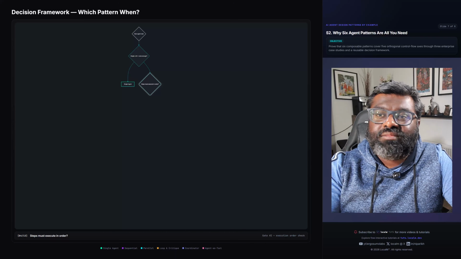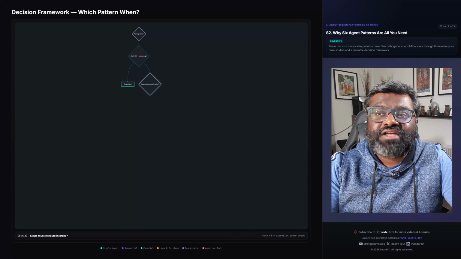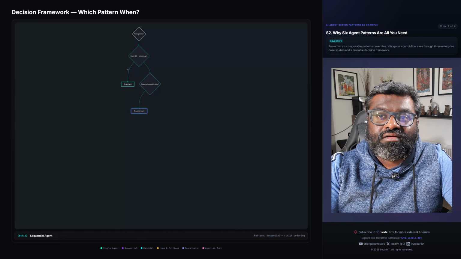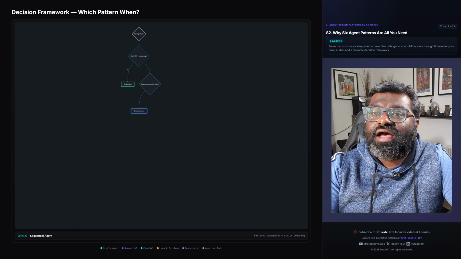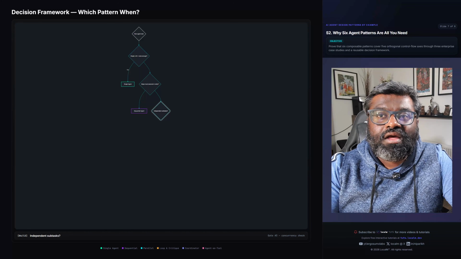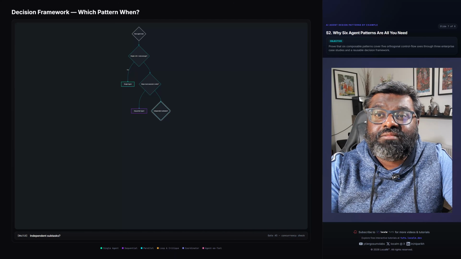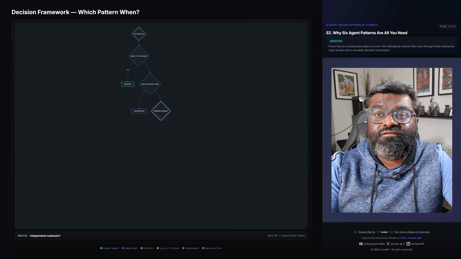If one LLM is not enough, ask: does the task require a guaranteed execution order? If yes, a deterministic pipeline with shared state. And that's the sequential agent. Does it have independent subtasks? No, then a fixed order is needed.